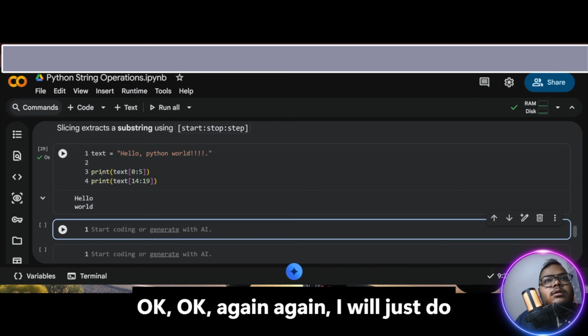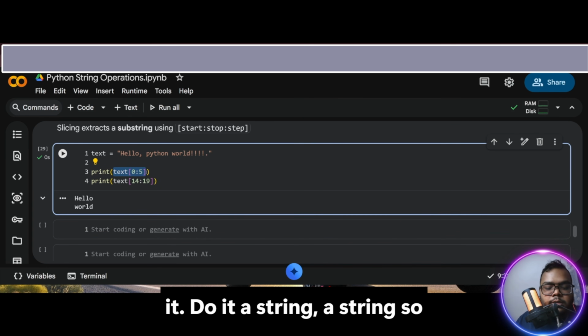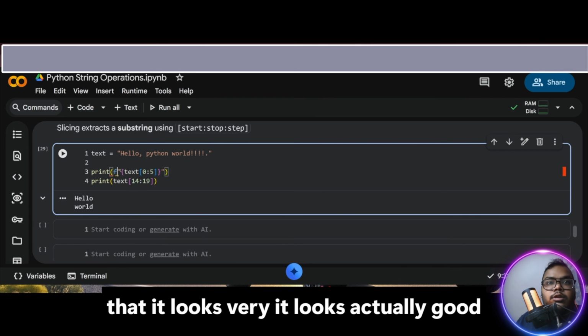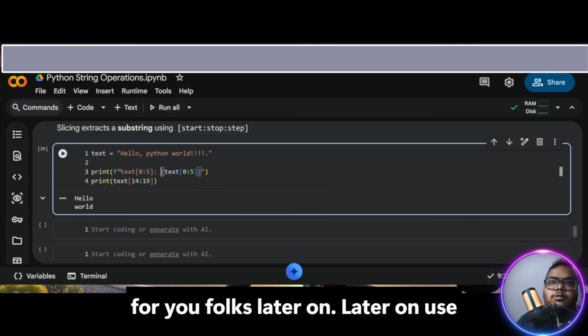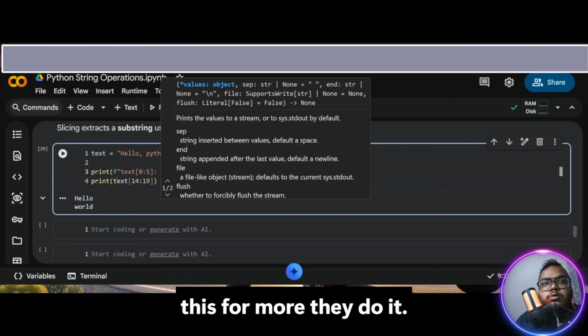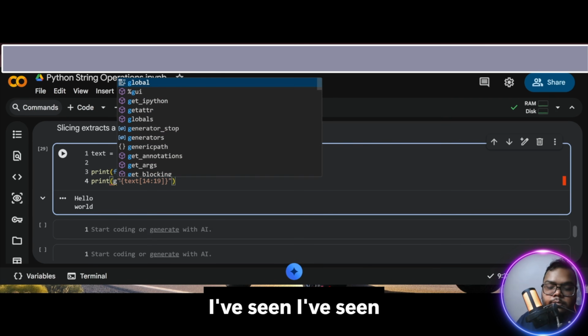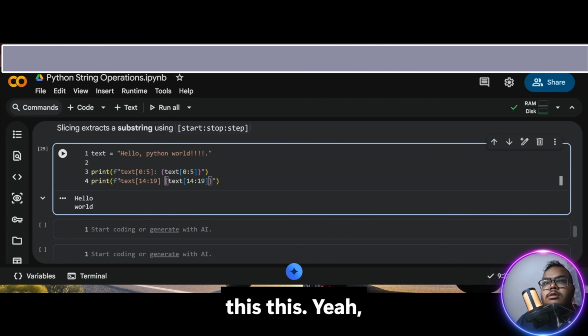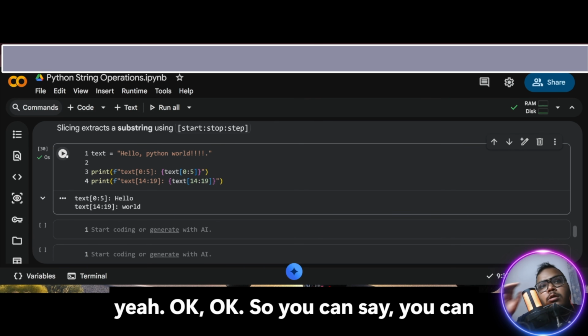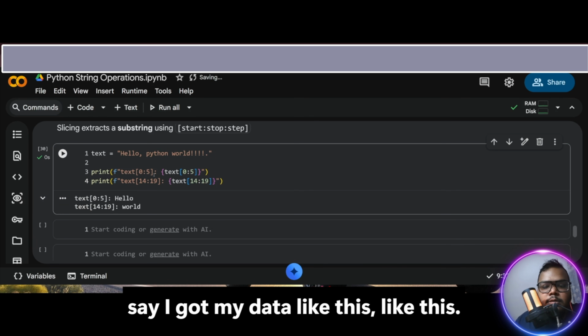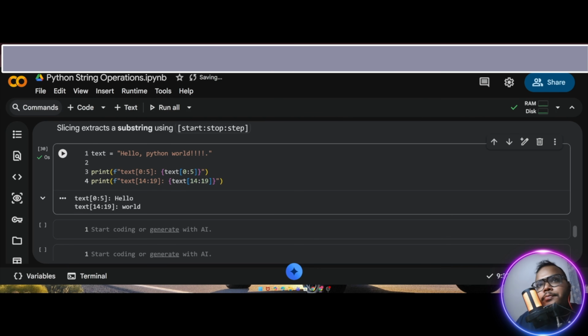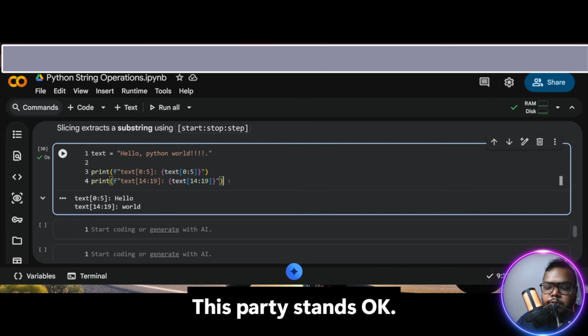Again, I will just simply do it with an F string upstream so that it actually looks good for you folks. Later on, when you use this for note, now you can easily do it. Okay. So you can say I got my data like this. Okay. So this part is done so far.